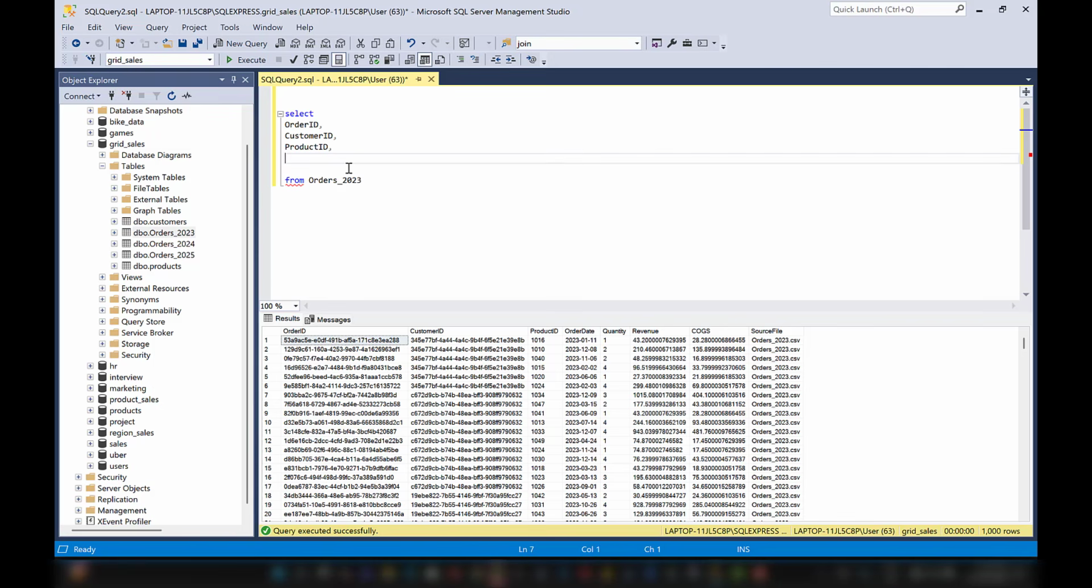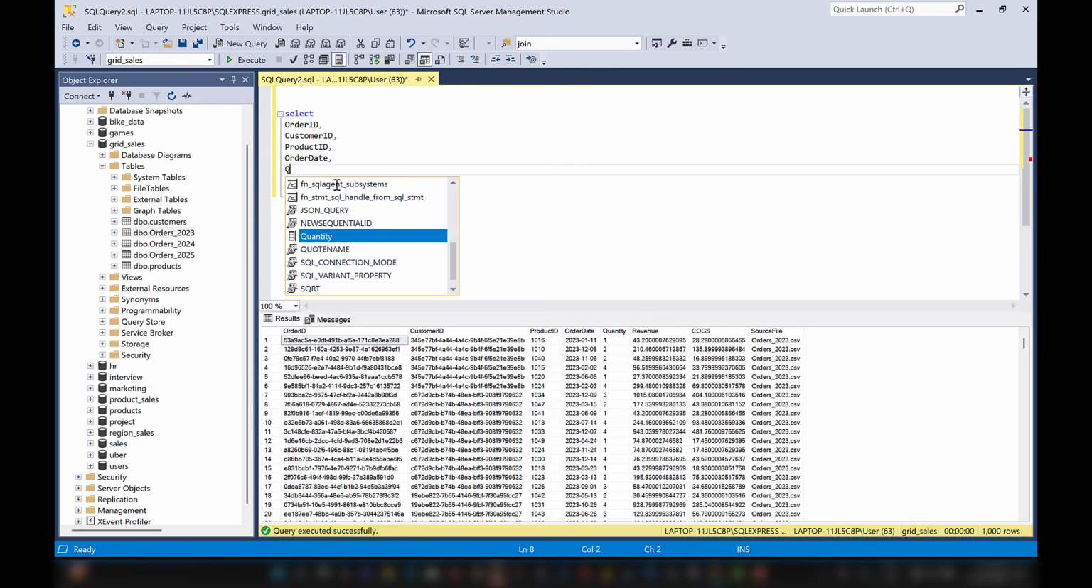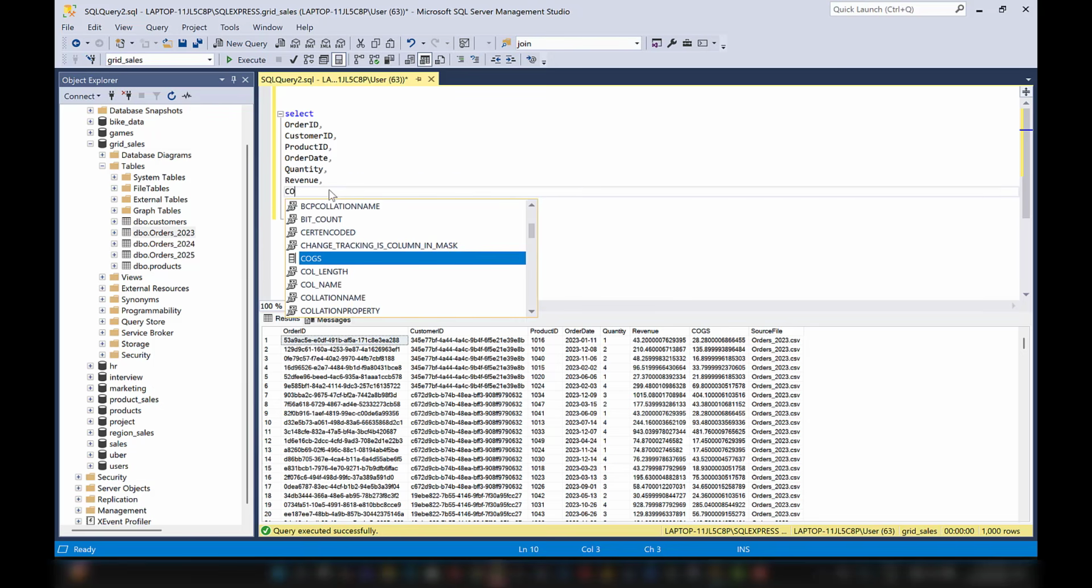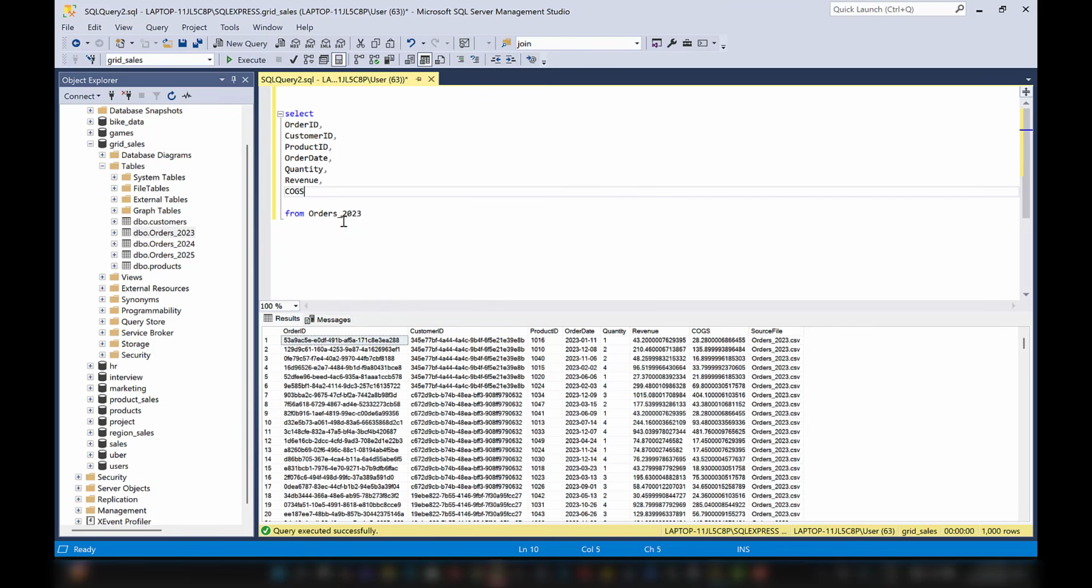Then let's bring back the order date and quantity. And the revenue. Let's see, the COGS. And I don't think we need the source file because that's not going to help us.